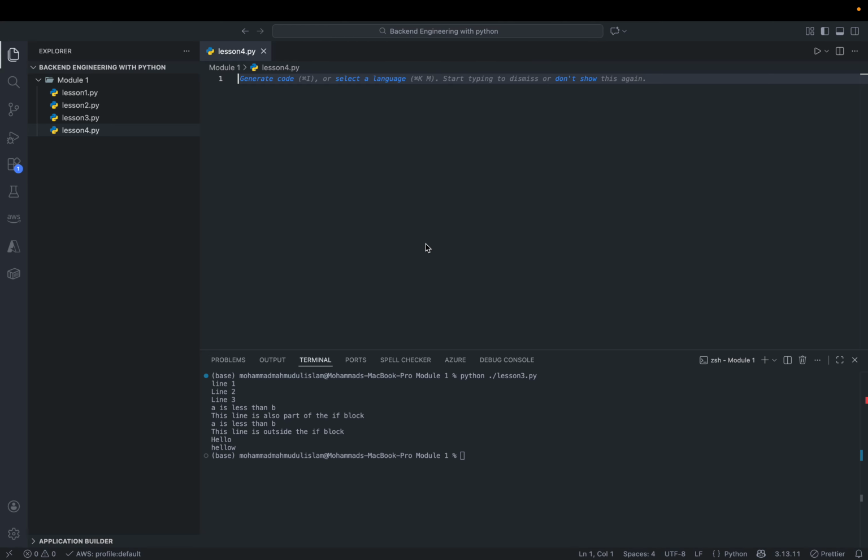In the previous lesson, you learned how Python syntax works and how code is structured using indentation and clear rules. In this lesson, we are going to talk about variables and data types, which are the foundation of every Python program. If you understand variables properly, everything else in Python becomes easier. So functions, conditions, APIs, and databases, all of it.